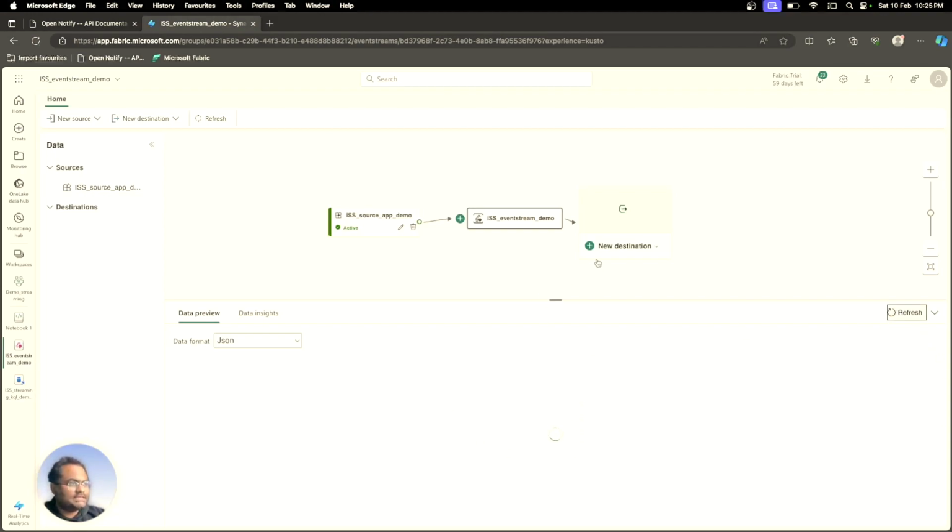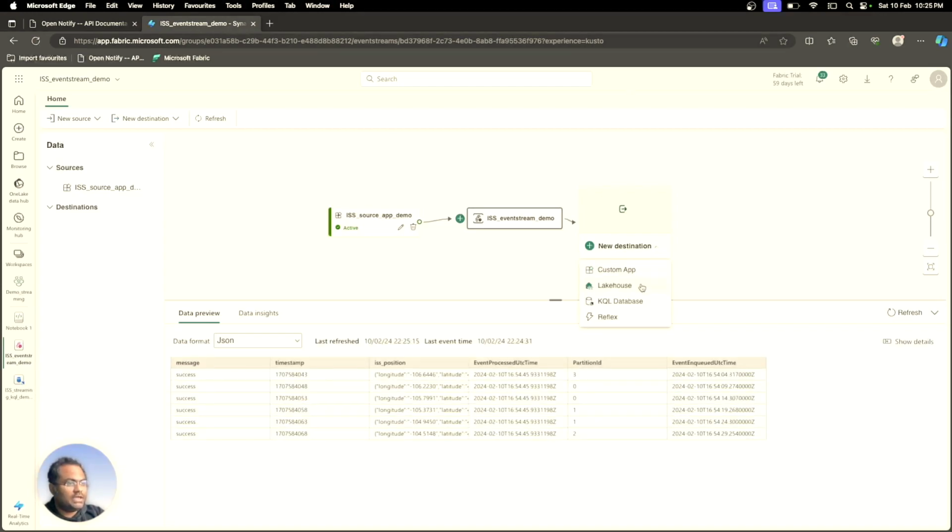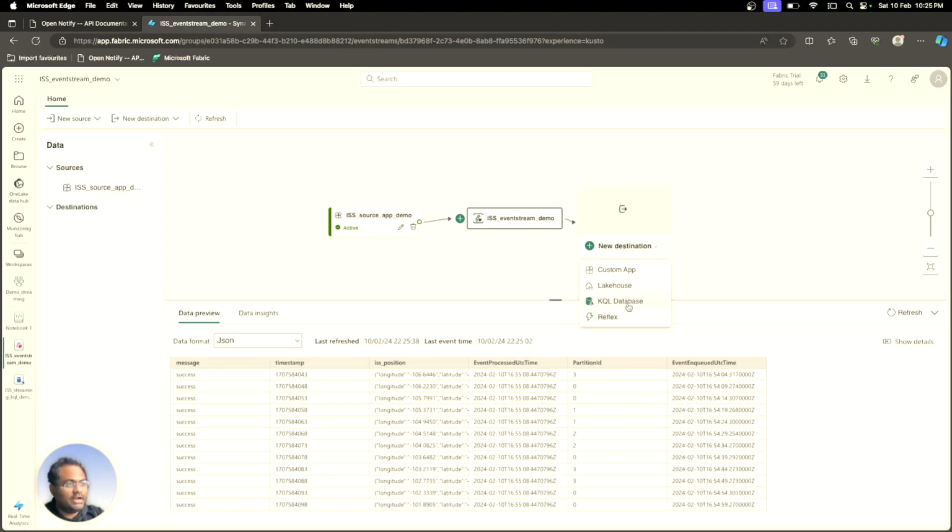Meanwhile the data is loading, let me add the destination to it. What is the destination where we will store the streams of data that we are receiving? Oh yeah, the data has loaded, you see? The batches of data that have been sent in real time from that API are now populated within this event hub. That notebook is running, and at each 5 second interval it is sending the data to the event hub. Now we need to store this data into a KQL database.